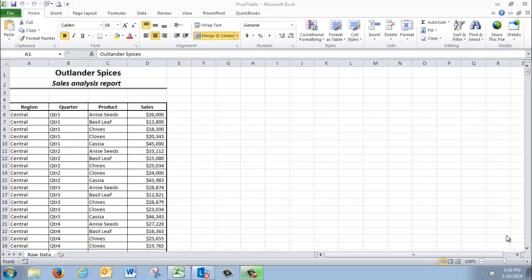Notice on my screen I have pulled up the data that I would like to create my pivot table on, and notice within this data I have different information. I have which region for all of my sales for my Outlander Spices company. I have what quarter things were sold. I have the actual product, and I have the actual dollar of the sales amount.